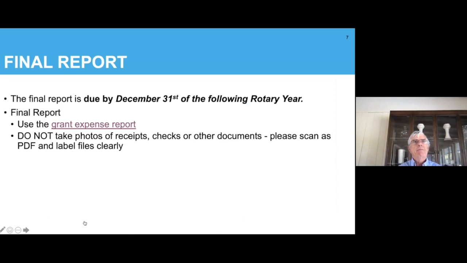Do not take photos of receipts or other checks or documents. Please scan them with a PDF scanner. I know when we've seen photos taken this year, the JPEG files are so small that sometimes we can't even read them. So after you upload your files, please even download a few to make sure they're readable.